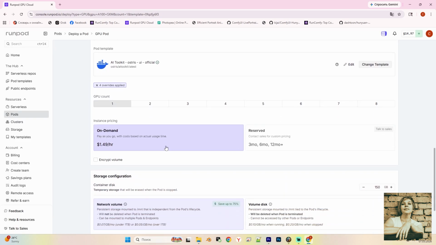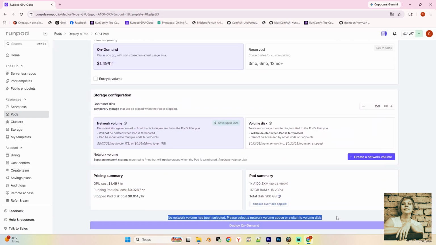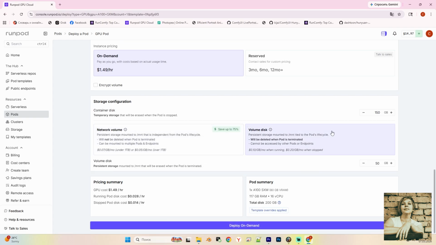Next, click on Volume Disk. By default, it adds 50 gigabytes of storage. You can choose the amount you need. The point is that when the machine is stopped, the storage remains reserved for you for a small fee until you fully terminate it. This storage is tied to this machine, but when you stop the machine, the storage continues to work. To completely stop the storage, click the Terminate button.